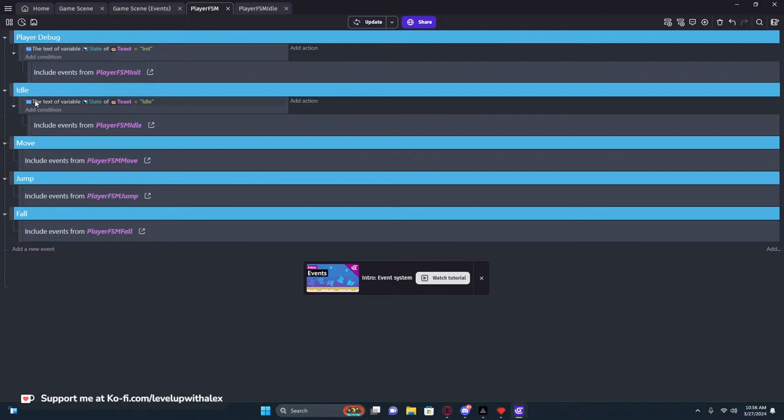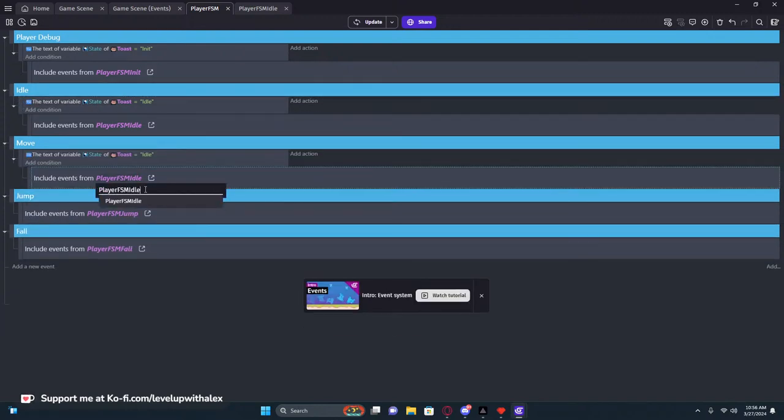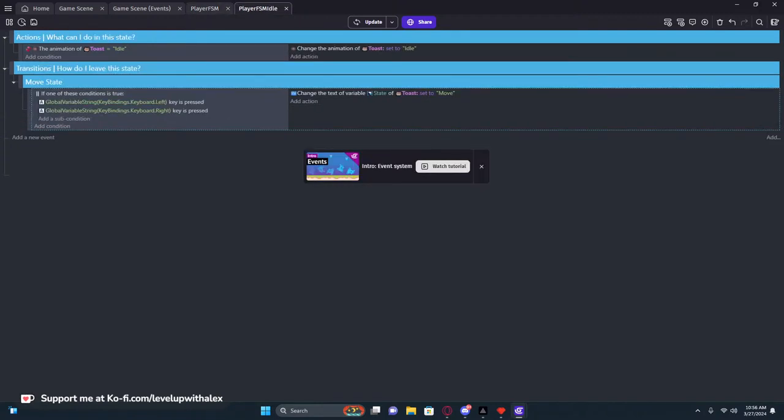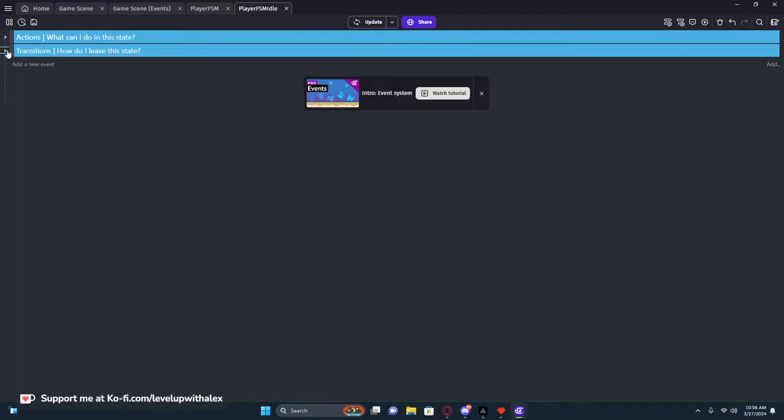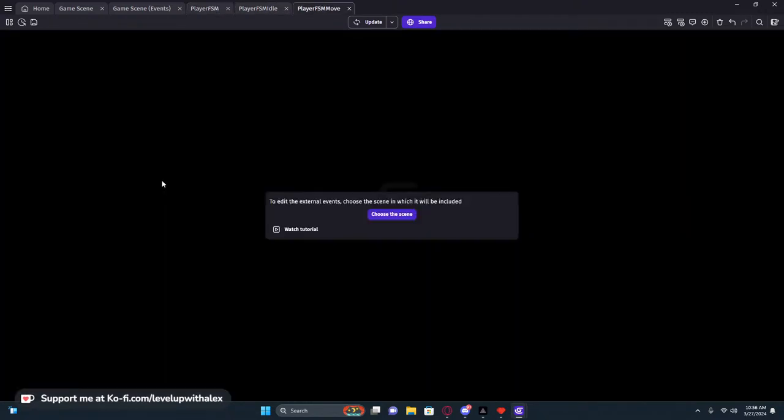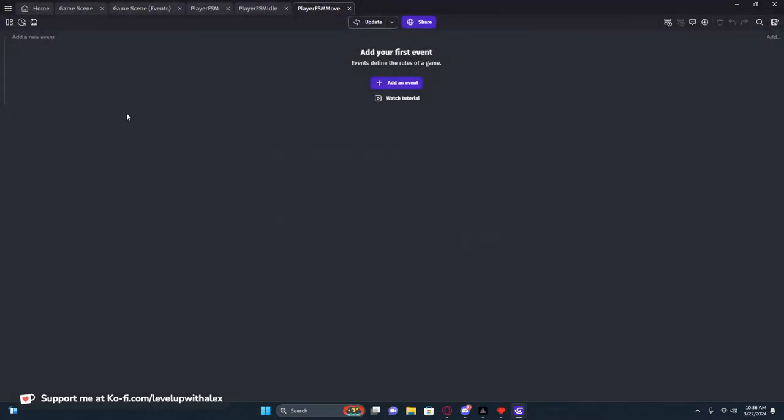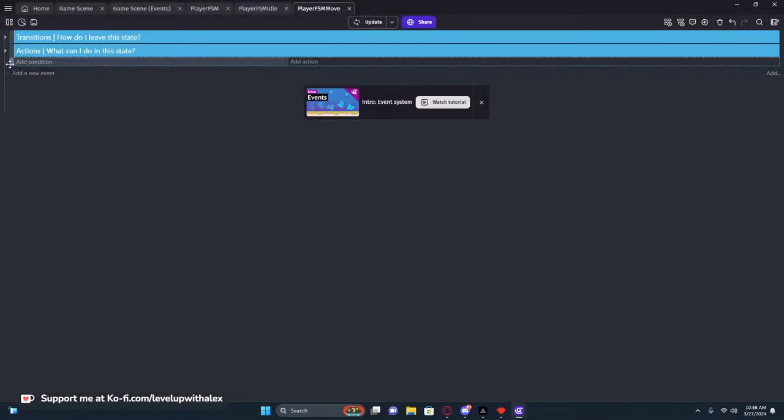We started this, but now we need to set the text. So I'm just going to duplicate this and change this from idle to move, just so I have a template that I could copy and paste. And then we're going to change idle to move. All right, now we're in the move script. And just like the idle, I'm going to take these two features very easily. I'm going to copy them. And now that we're in the move script, set it to the game scene, and we're just going to paste these in. Okay.